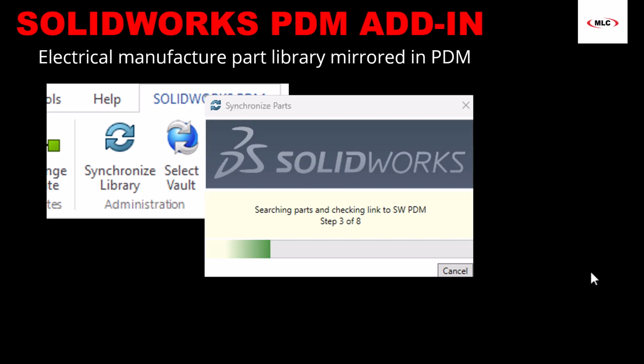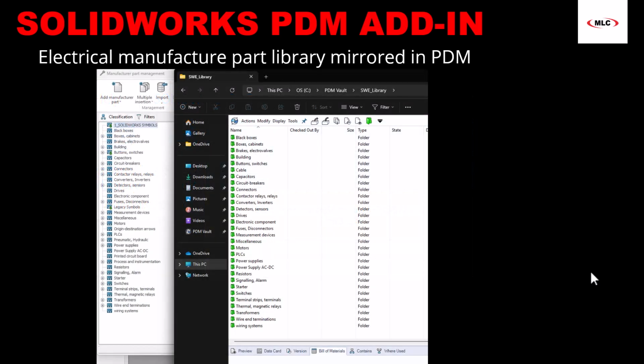Now, what this allows you to do is to sync your electrical manufacturer part library within PDM. That means all the files that you're creating and using within your SolidWorks Electrical environment are now going to be also reflected within your PDM environment. You'll see that all of my manufacturer part classifications get replicated inside of PDM, so all those folders are going to correlate back to your classifications for your manufacturer part library.